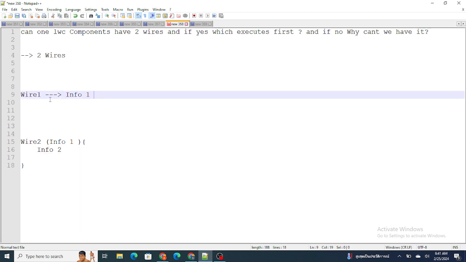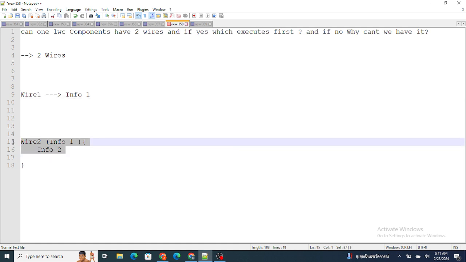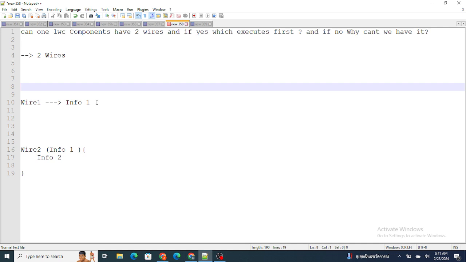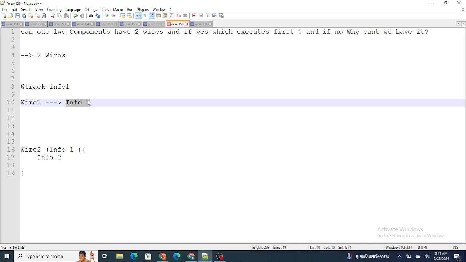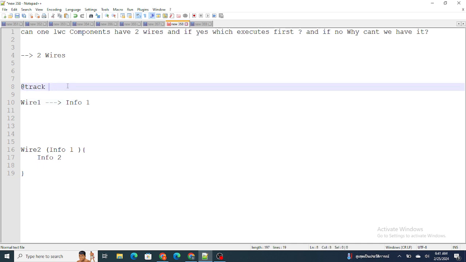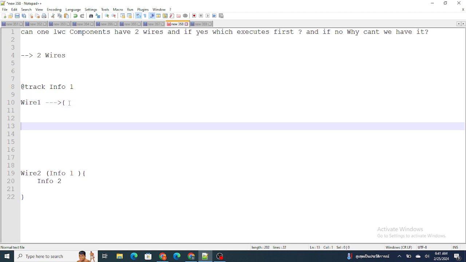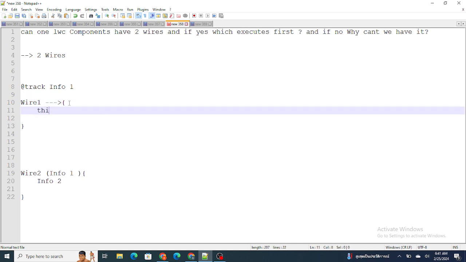In that case, you want wire 1 to be executed first and then wire 2 to be executed. So try to use a track property, that is a reactive property. You can use track on info 1, which we have created over here, and make it reactive. As soon as we do it, you are going to set this info 1 from the data that comes based on the callback that you are making.